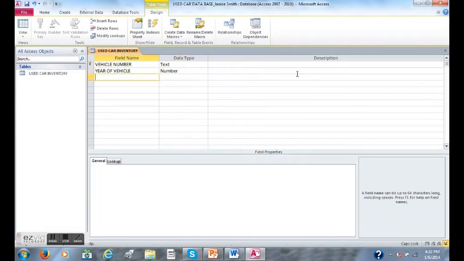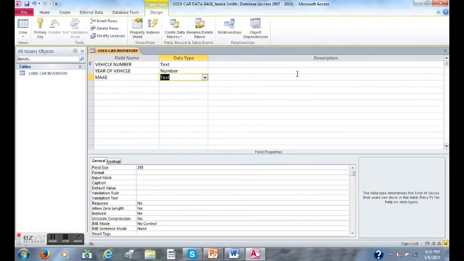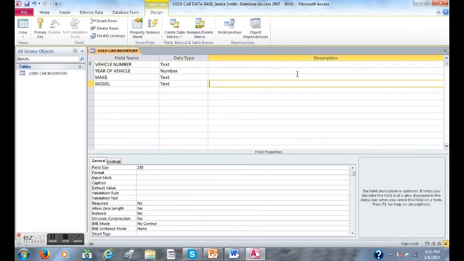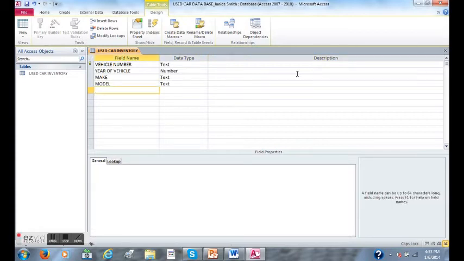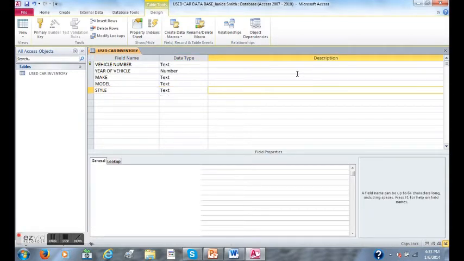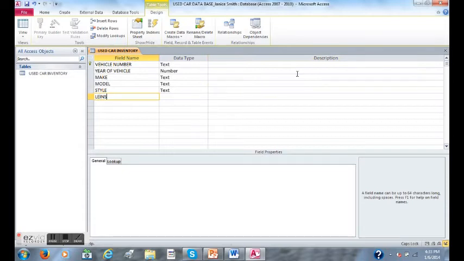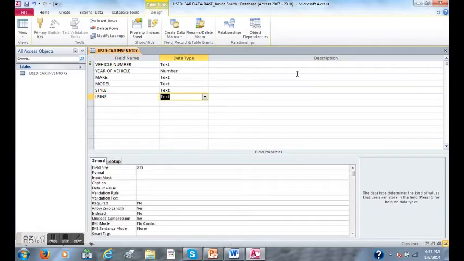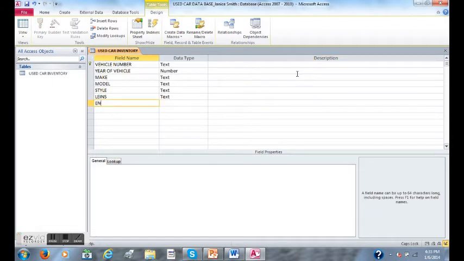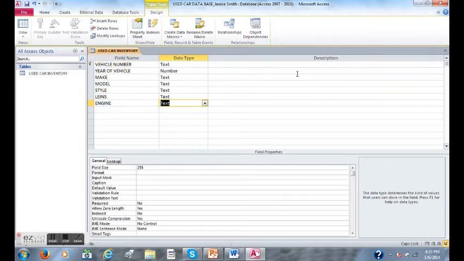Text, tab, and the next field I need is what make it is, and that's going to be text, tab, and then I need to know what model it is, tab, that will be text, and then I need to know what style of the vehicle, tab, and that's text as well, tab. I need to know if there are any liens against the vehicle. That's a text field, yes or no. Tab, and I want to know the engine size.